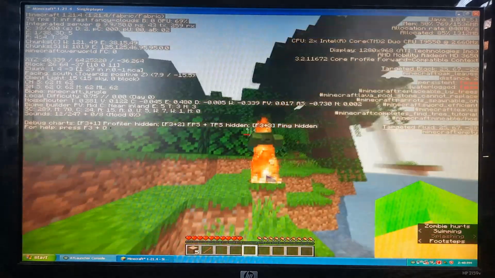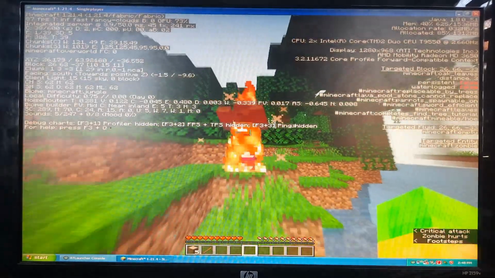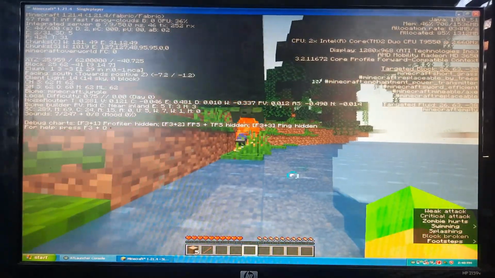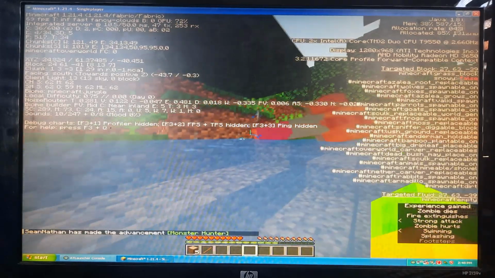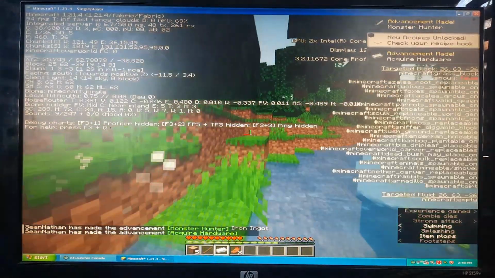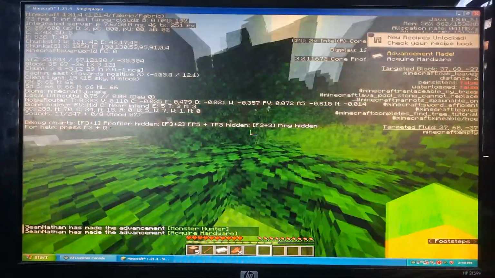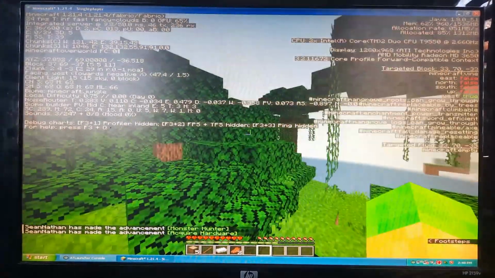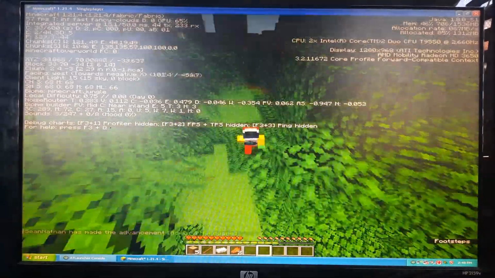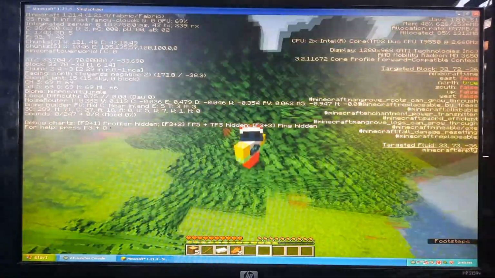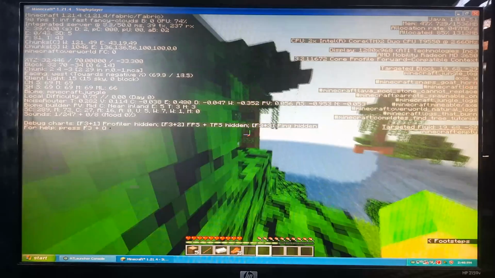Once I stop like that, it stopped. Come on, bro. Oh my gosh, how did I get an iron ingot from a zombie? So, yeah, there you go. Challenge completed. This is Minecraft 1.21.4 on Windows XP.